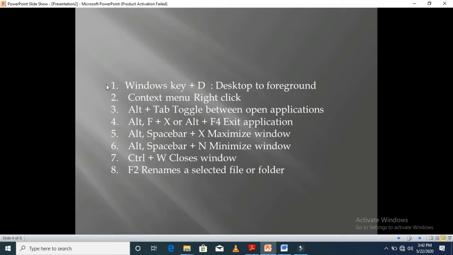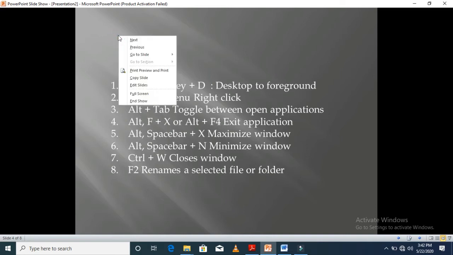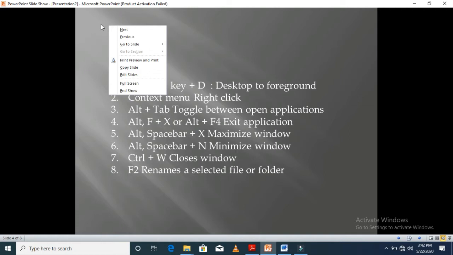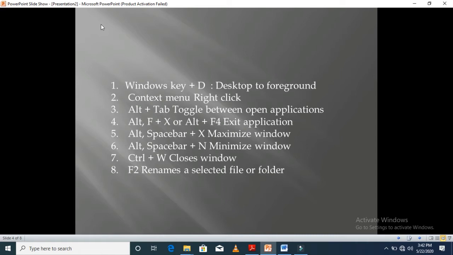Second one, context menu. When we right click, it brings up things like this. This is what we call the context menu. When you are on the screen, for example, the context menu brings refresh, open new folder, and so on, and lets you customize your desktop screen. And here we go to the third.